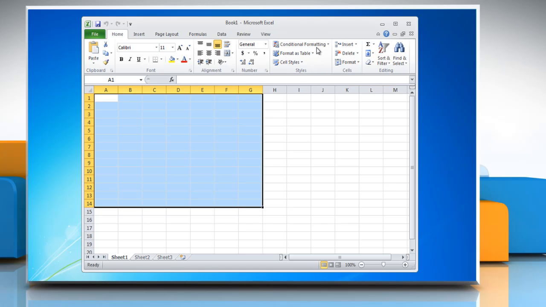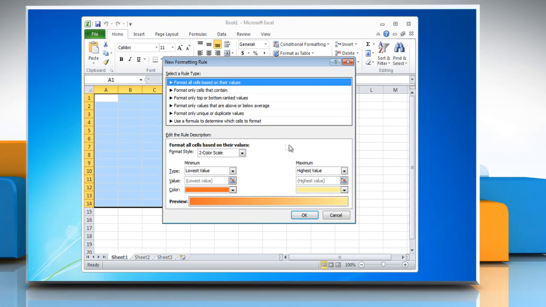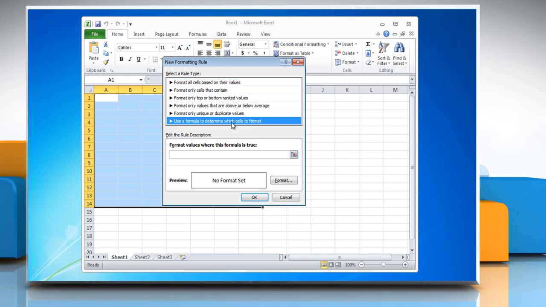On the Home tab in the Styles group, click on Conditional Formatting. A drop-down menu will display. Click New Rule. The New Formatting Rule dialog appears. Click the bottom option labeled Use a formula to determine which cells to format.